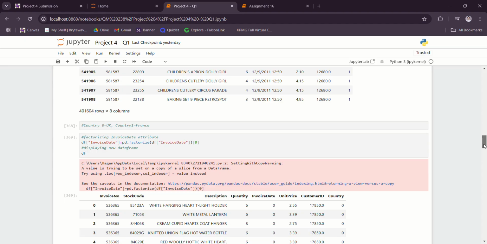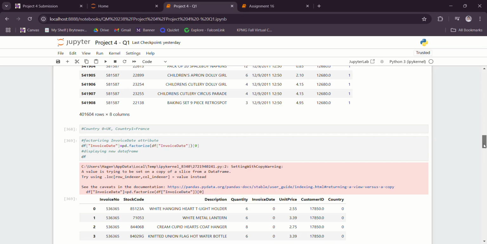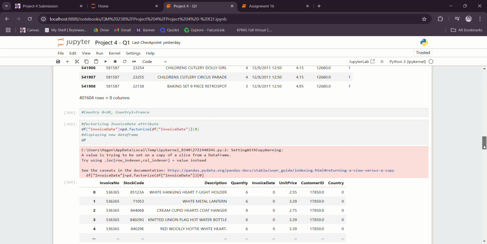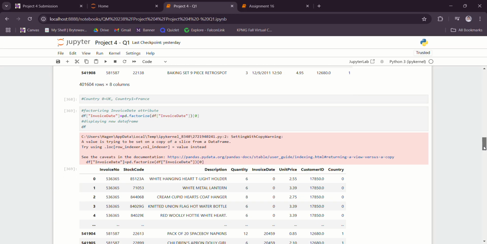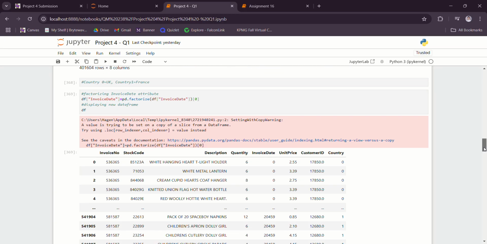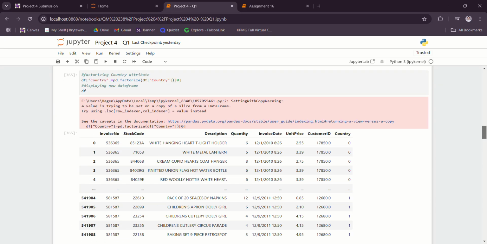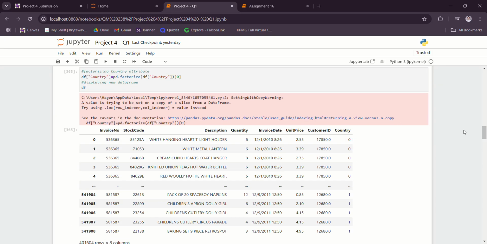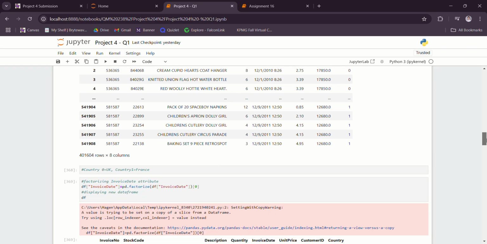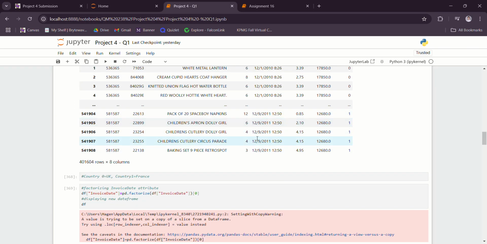So I did that same exact thing. I used the .factorize function, but instead I used it on the invoice date attribute. So now, as you can see here, invoice date is a numeric value. And these numbers range based on the dates. As you can see here, 0 would be 12/1 at 8 a.m., and then the later ones would be 12/9.